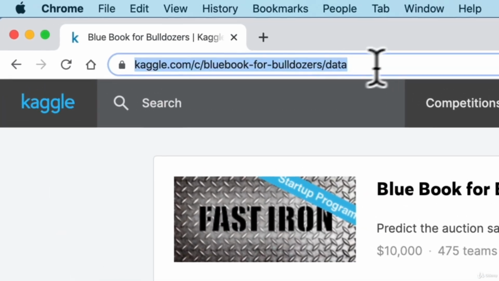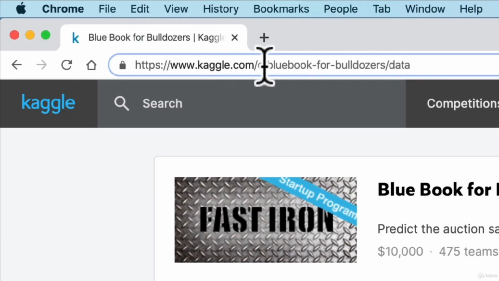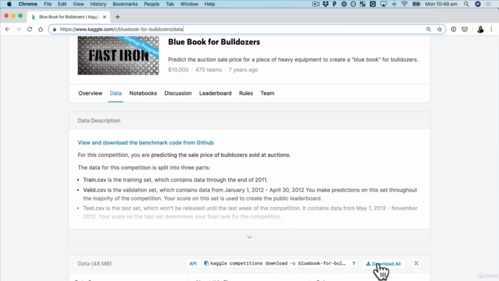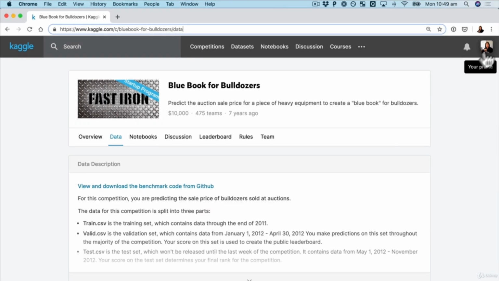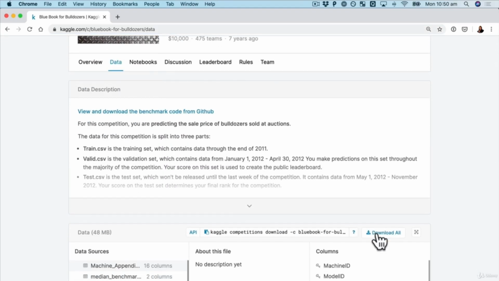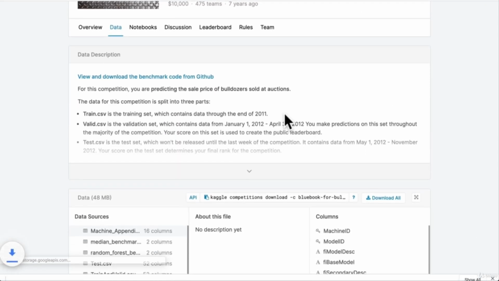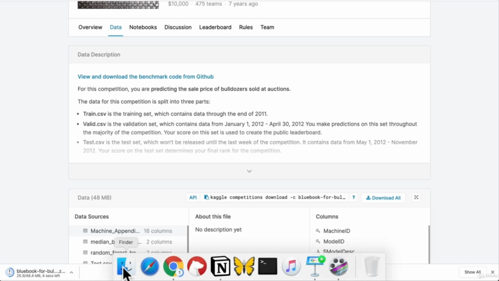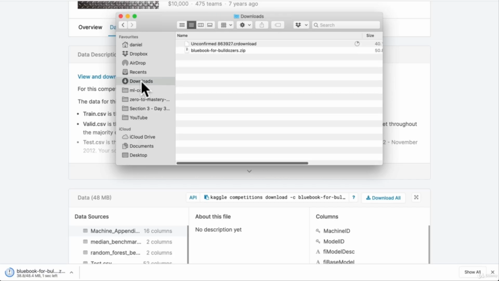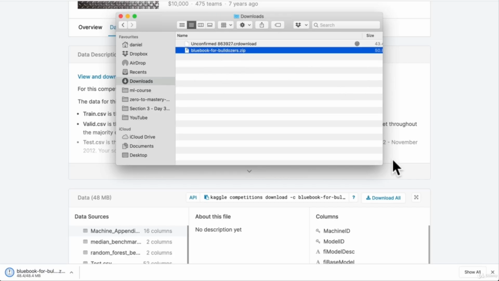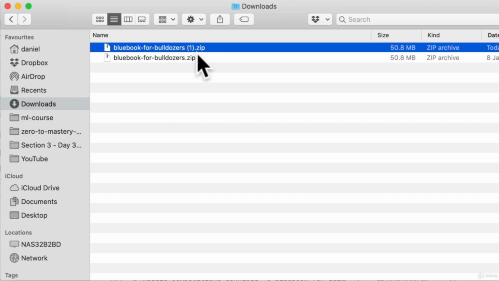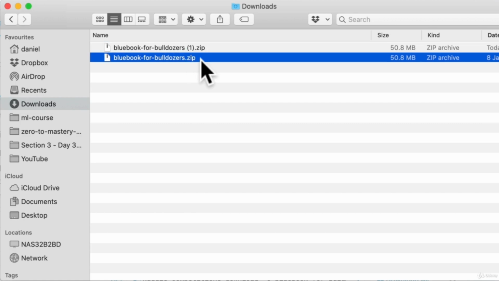So you can come to this URL here, kaggle.com/c for competition, /bluebook-for-bulldozers/data. You can click this download all link. Now you will need an account to log in to get this data, but since I'm already signed in, I'm going to download it. We can see that it's going into my downloads folder. So if we come back to my file browser, you can see I've actually already downloaded it here, but this is just going to re-download the exact same file. So there we've got it there.